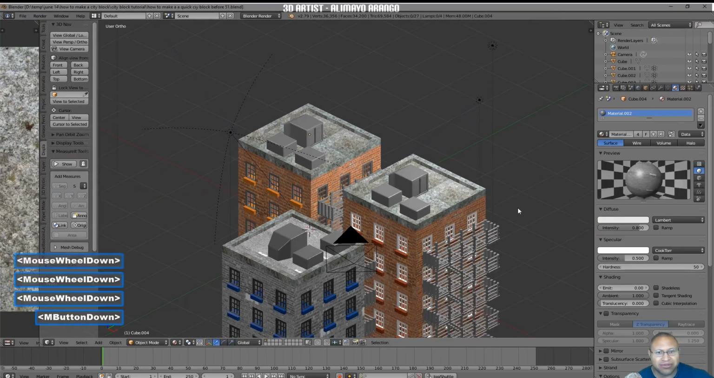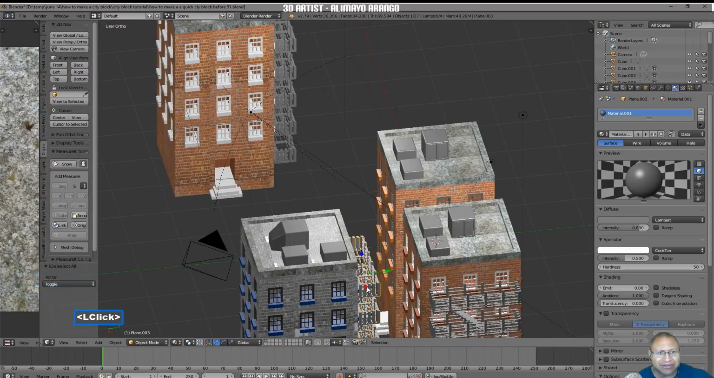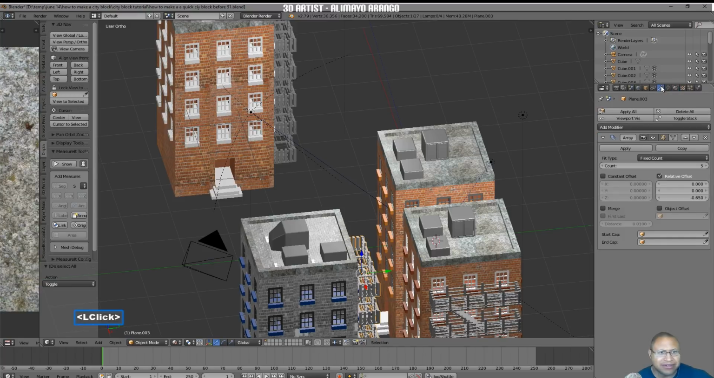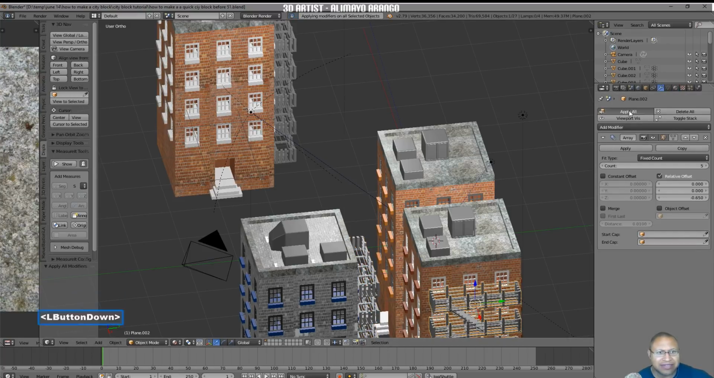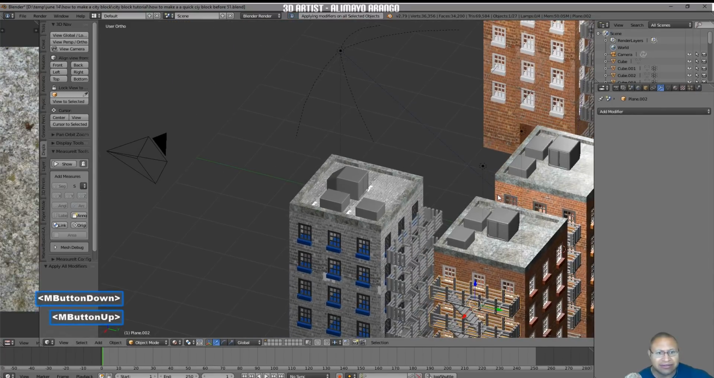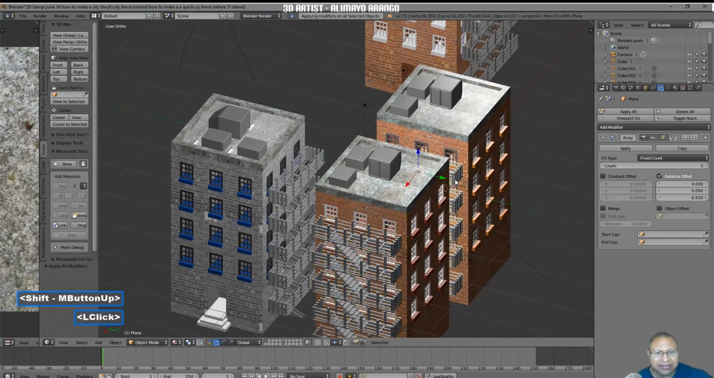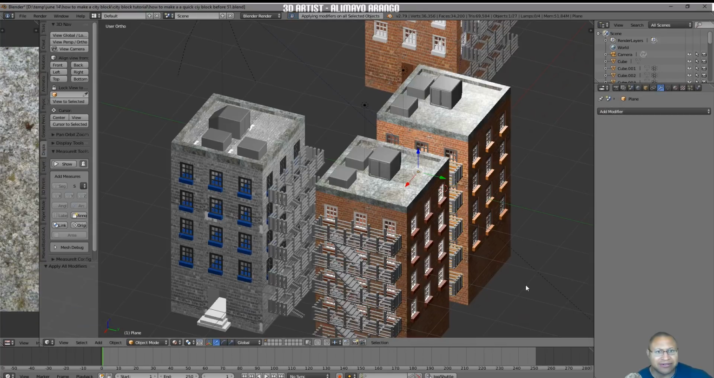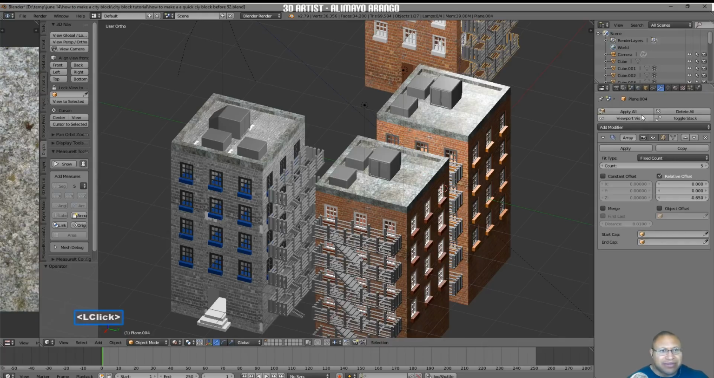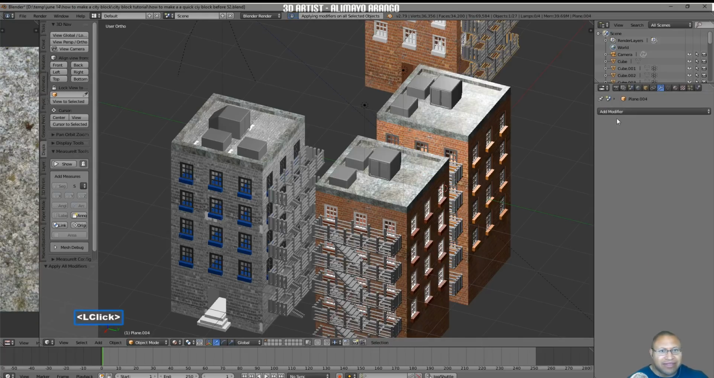Okay, I'm going to zoom back. I'm going to click on our fire escape, go to the modifiers, and then click Apply All. Click on this fire escape, select Apply All, holding Shift and middle mouse button to pan, clicking on this fire escape, and then selecting Apply All. Okay, I'm going to click here, apply this modifier as well.